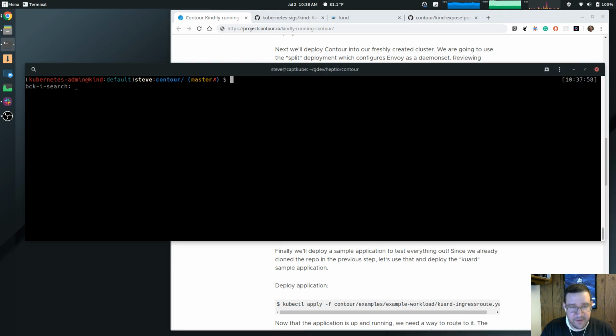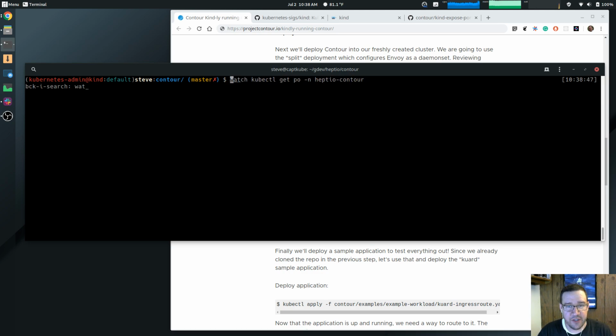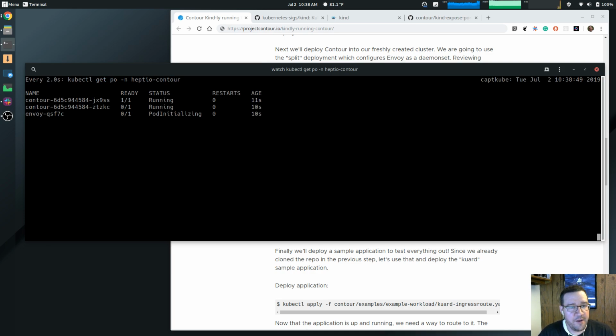So we can go ahead and apply this. If I apply my hostnet split, you'll see it creates a namespace, a service account, and a bunch of CRDs and certain things. Let's take a look and watch these spin up. They're downloading the image and getting running. Once they're running and they pass all the health checks, then we will deploy the workload next. So waiting on Envoy. Again, Envoy is running as a daemon set here, and Contour is running as a deployment. And Envoy is mapping port 80 to port 80 on the host. Okay, fantastic. So that's up and running.